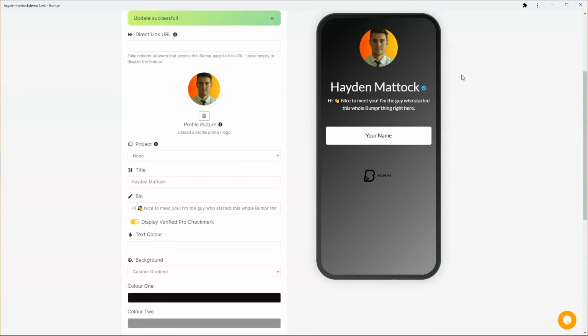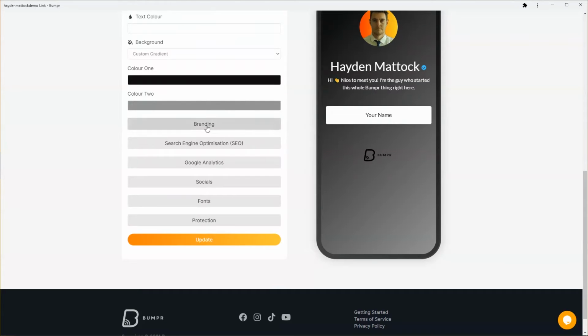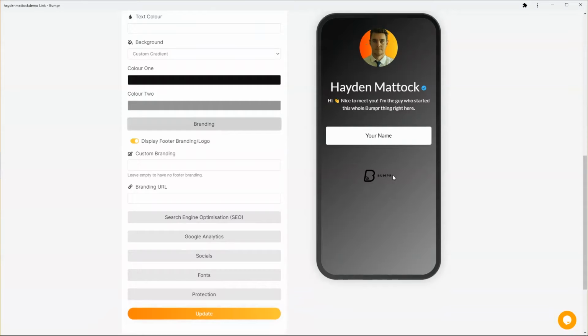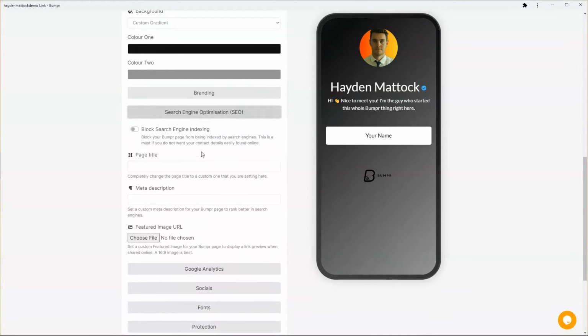Alright, so we've got the bones of something there. We'll keep going through. So branding, here you can choose to have the bumper logo showing or not showing. That is a pro plan feature to turn that off, and you can also create your own branding there. In the free plans, it is always on by default. So that's branding.